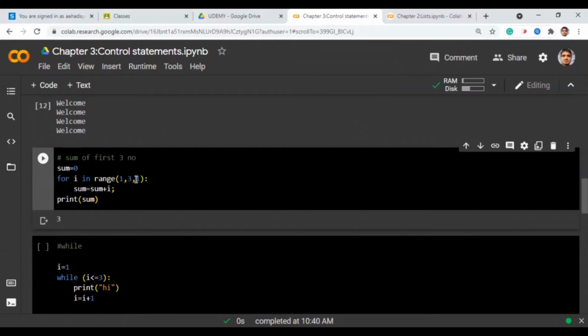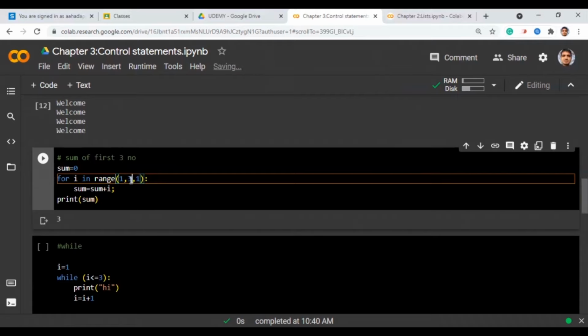So here you can see that we have started with the first value and third. So the first number is 1, then 2 and 3, but 3 is not included. So if you want to find the sum of three numbers, you will have to write 4. 4 is exclusive. Now we will add the sum of the numbers between 1 and 4.